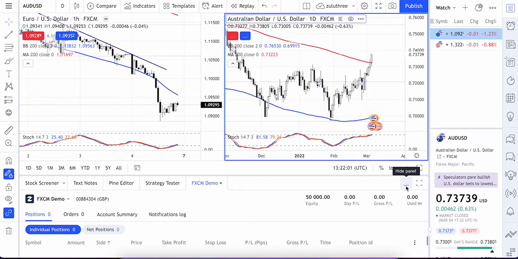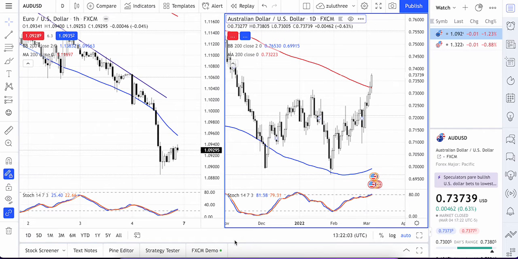If you need more space and you're not doing anything, you can just press this little shrinkage button, hide panel, and it all goes down. The FXCM stuff goes down to the bottom, and you've got more space to have a look at your charts and analyze your charts. Well, that's it. I hope you found it useful.